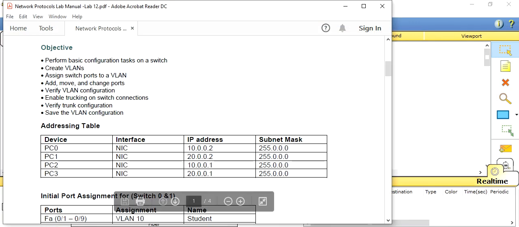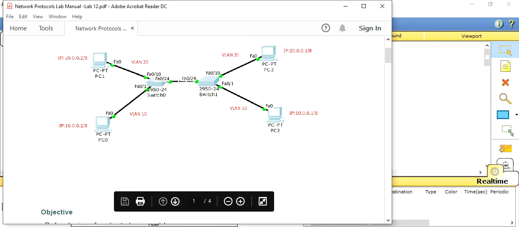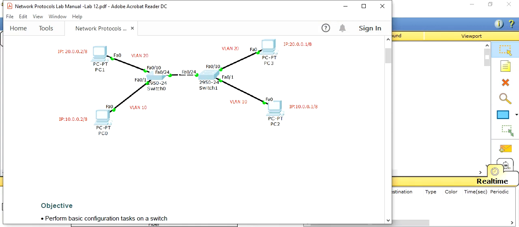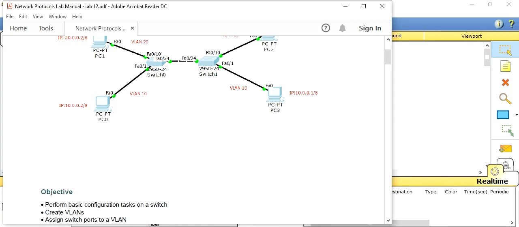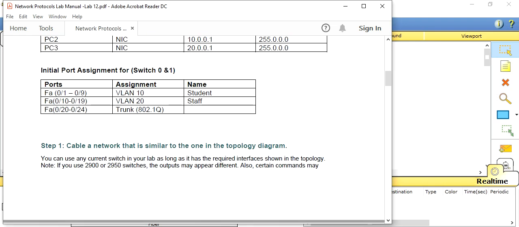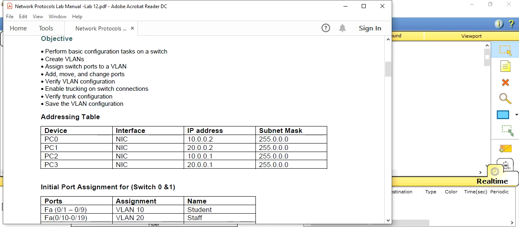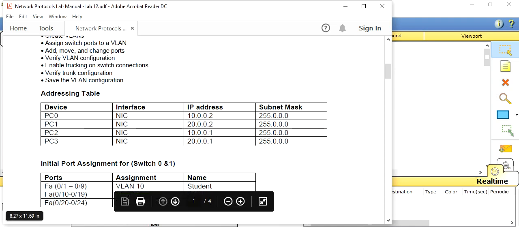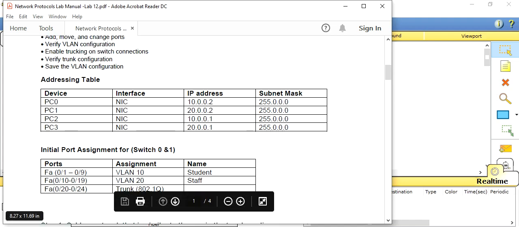Okay, let's try to see exactly what we have. We have 2 switches, we have 1 trunk. This is the trunk, and we have VLAN 10, VLAN 10, VLAN 20. We have 2 VLANs and we have a trunk. Let's see. Usually look at the table, it's better to understand. We have several, 4 PCs. I will ignore them for now, but let's look at the switch 0 and switch 1 configuration.